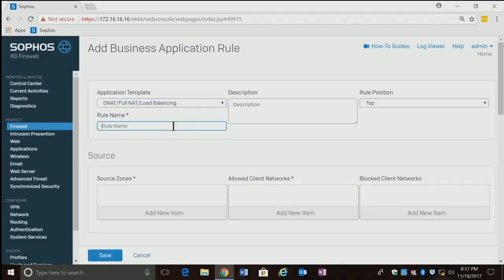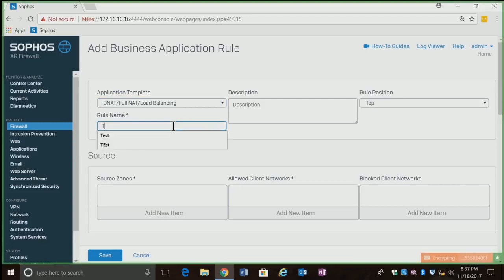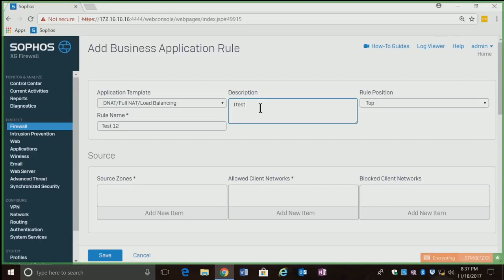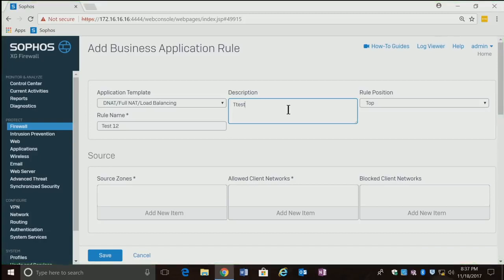So the first thing we're going to do is give it a name. So we'll call it test 12. And we'll give it a description. Let's clean that up a little bit here.